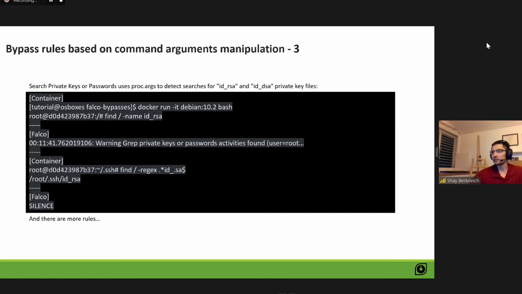Okay. All right, so what we have here is a rule to find those private keys. What we can do with that is use the find function and just substitute the id_rsa with a little bit of a dot, which of course is a wildcard. That's good. We'll still find the .ssh id_rsa, however the rule will not trigger. Why? Because right now we have that contextual syntactical comparison with id_rsa.